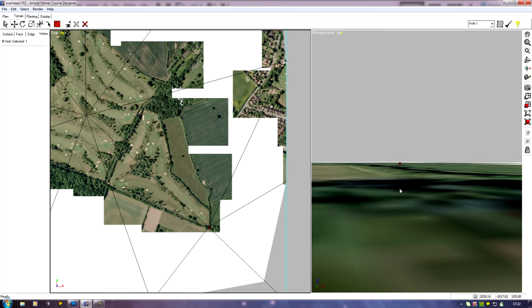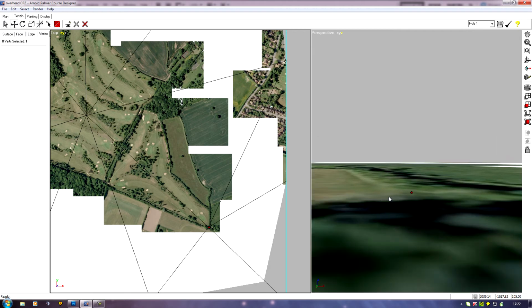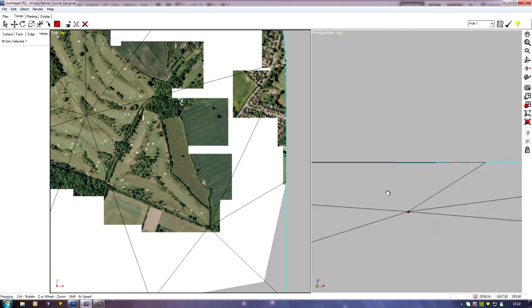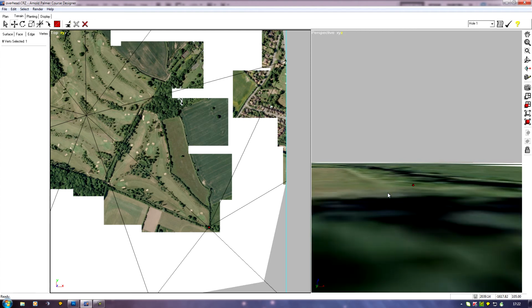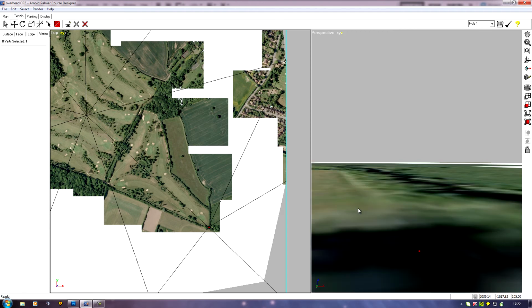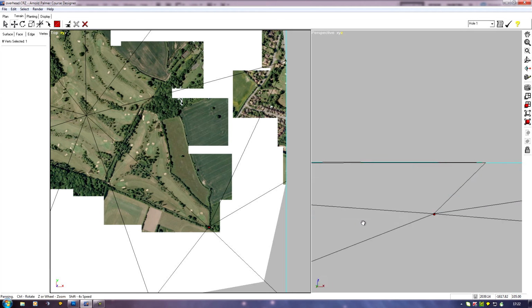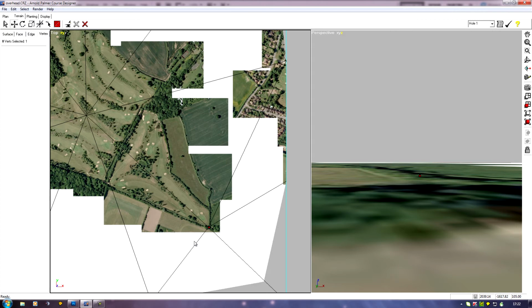The nearer the point you are, the more accurate you can get this movement. So if you want to make fine adjustments, zoom in more when you're moving verts. But as the accuracy isn't that massive anyway, it's really just trying to get the general terrain slopes in. So I've got that point.